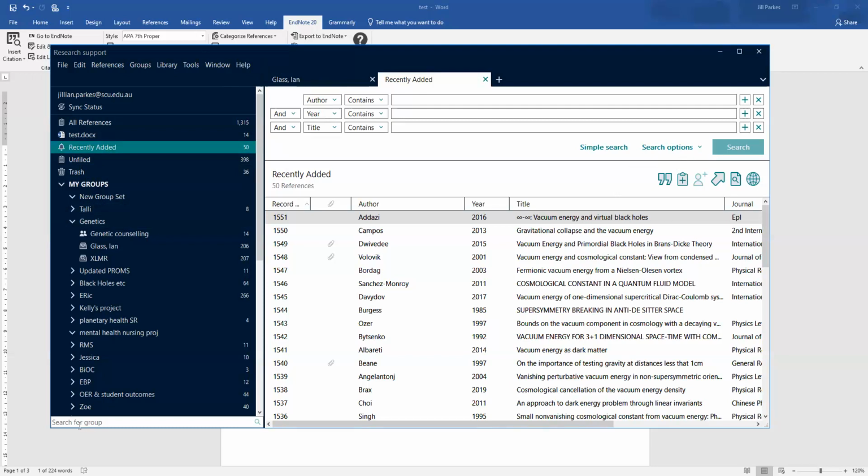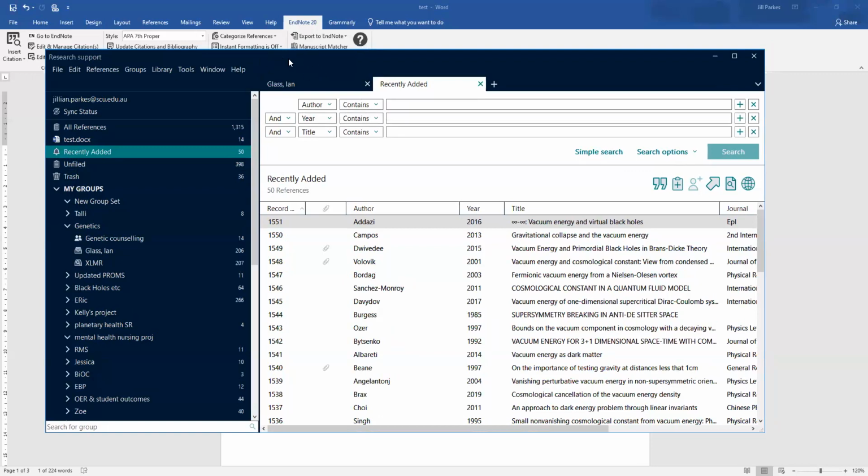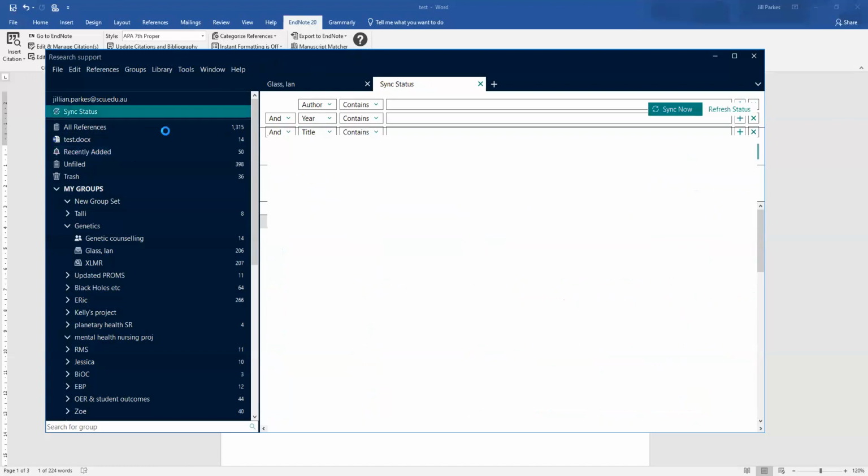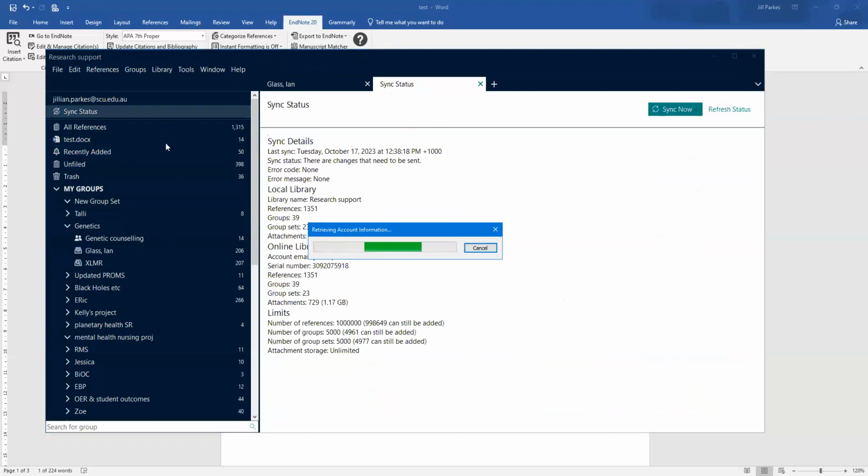So if that's all good, I guess I'd like to talk a little bit more about syncing and Endnote Online. I'm not sure how many of you would use Endnote Online, or do you already share your library or parts of your library, say groups, via Endnote Online?